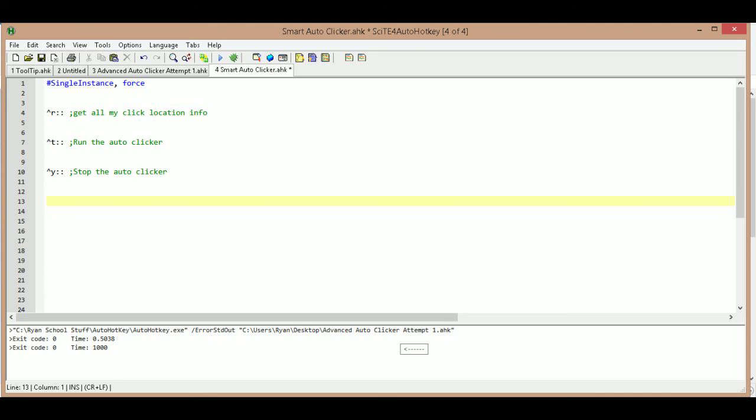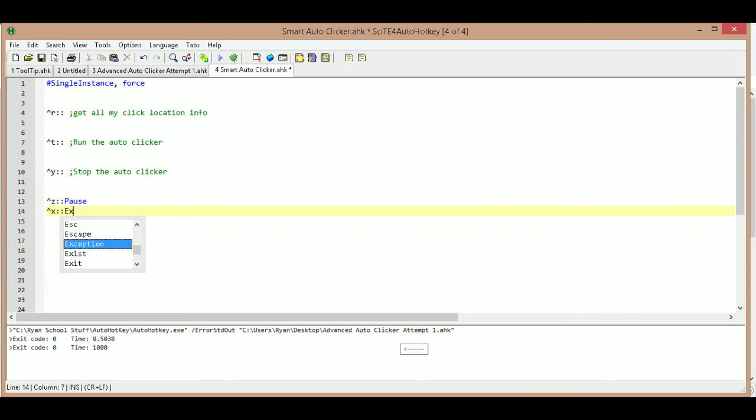And last but not least, I'm going to do Control plus Z, and this is going to pause. These ones are really simple, so I can fill them in right away. I press Control plus Z, and it pauses the script. Then next, I'm going to do Control plus X, and this is going to exit out of this app. So when I'm done running with the auto clicker, I just press Control X, and it's done.